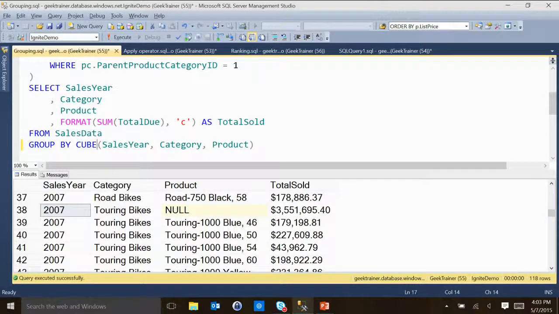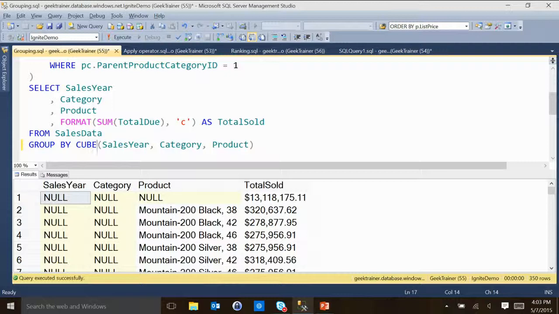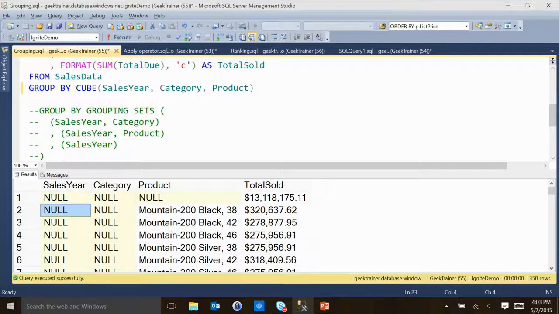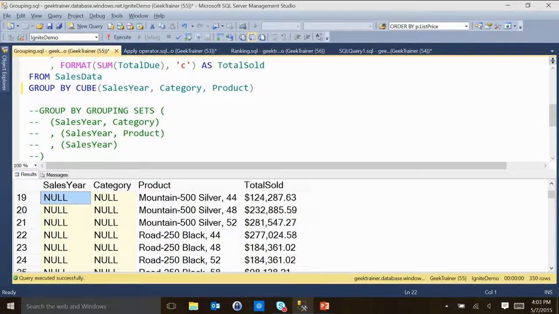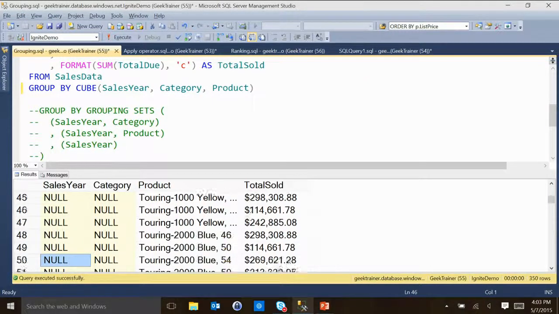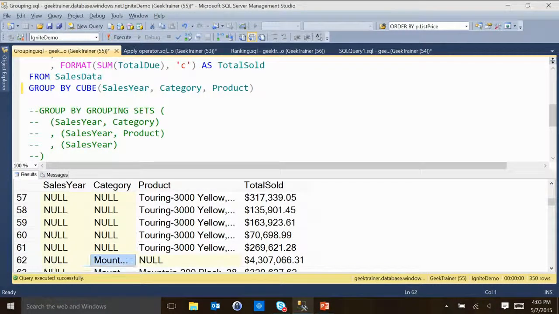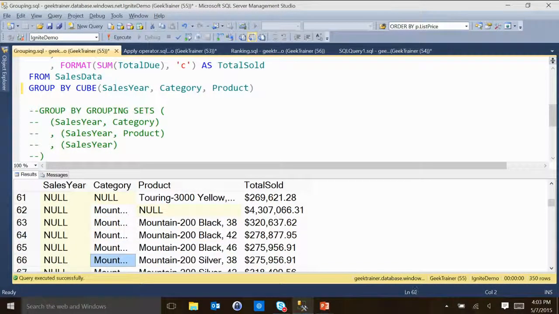If I change this to cube, now what you're going to notice is that I get back everything. So there's my all-up total. And there's the total for each individual mountain bike. And then you're going to notice that there's the total for each individual road bike and each individual touring bike. And you start to see where all that's going. I'm not going to loop through all the data. I want to try and keep everybody awake on this lovely Thursday afternoon. So there is all of that data cubed up.